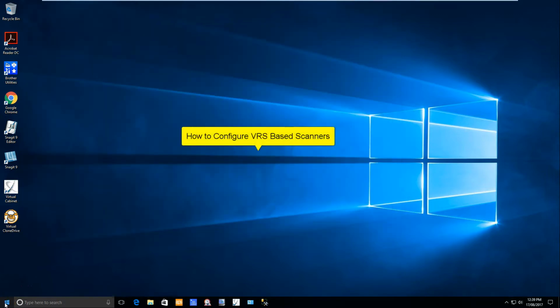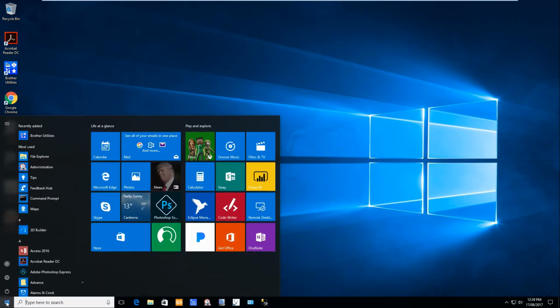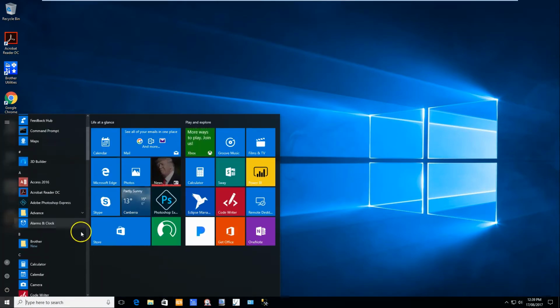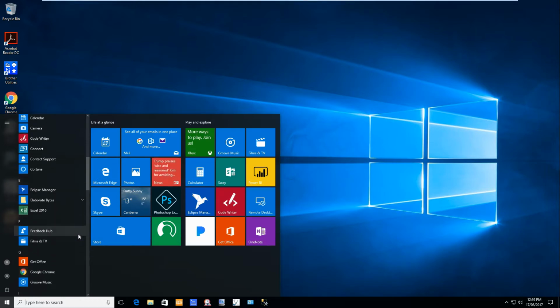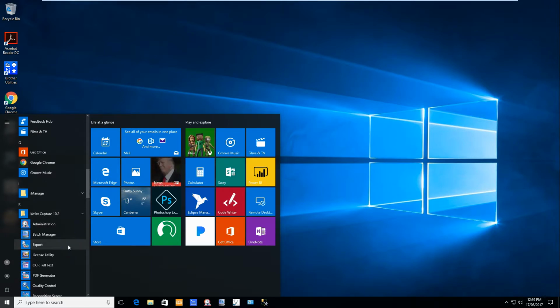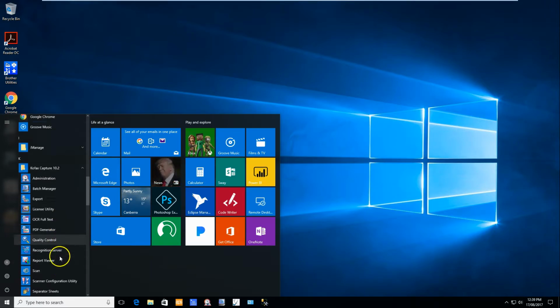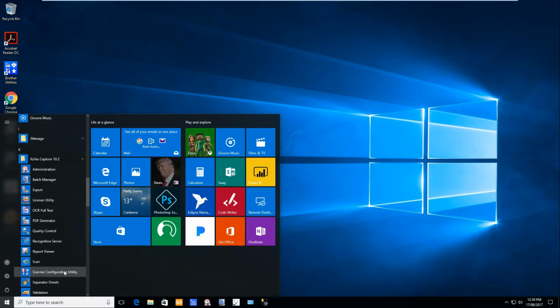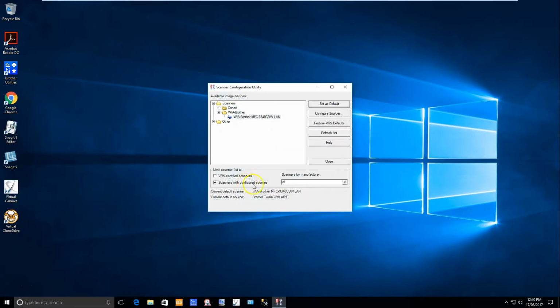The next thing we're going to do is look at how to configure the scanner if it has Kofax VRS, either the OEM version or if the Kofax software has the license to support virtual rescan. So I'm just going to fire up, under the Kofax Capture Programs entry, the scanner configuration utility, and I'm going to ensure that I select the correct scanner driver and the settings to match virtual rescan. In this case, it's going to be the software VRS.